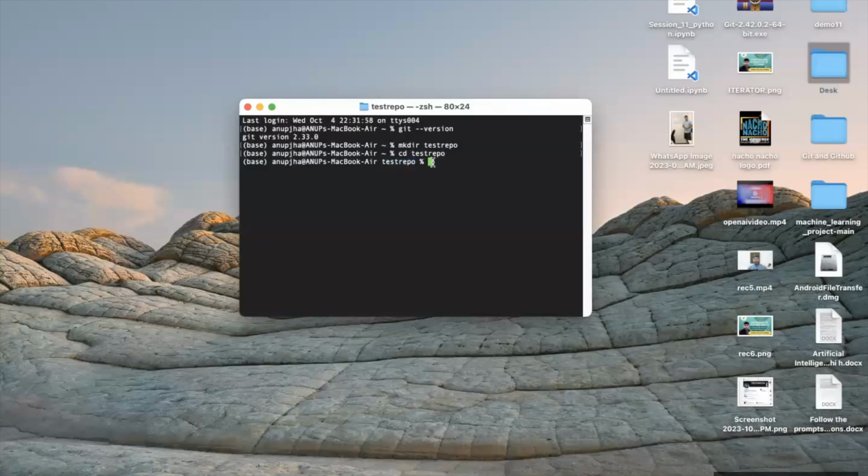Now, first thing that I have to do here, I will initiate the Git. In this directory, this test repo directory is created. If I go to my present directory, I can see that this test repo is created inside my present directory. Let me show you this.